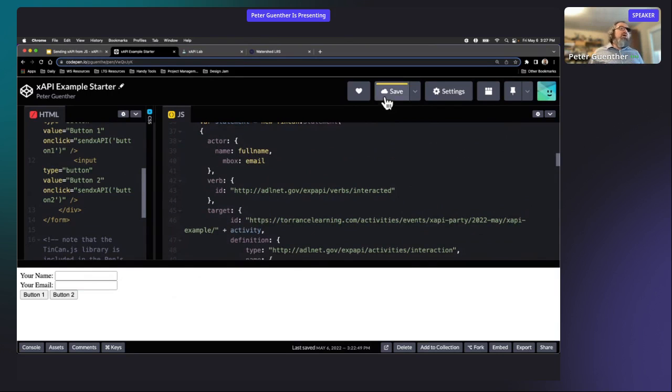So go ahead and save. If you've copied the actor and verb up, go ahead and save it. I'm going to change the name of mine so I can keep these straight and try it out. So down here at the bottom of the page, it is live.